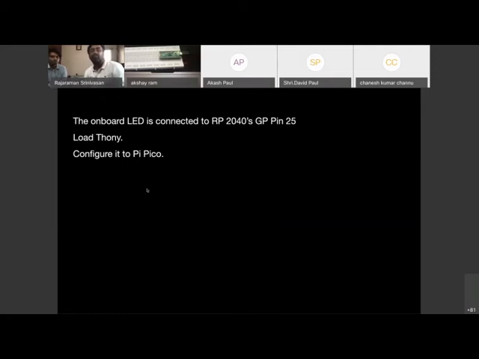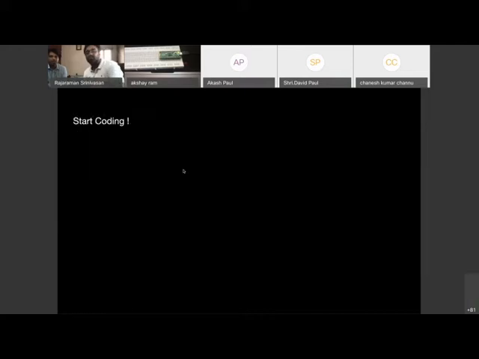First you need to load up Thonny and then configure it to Pico. I will show you how to do that now, and then next we will start coding.